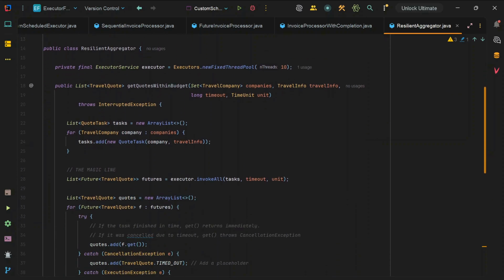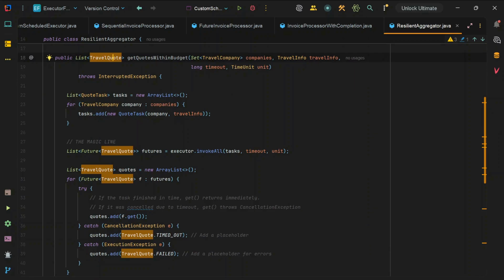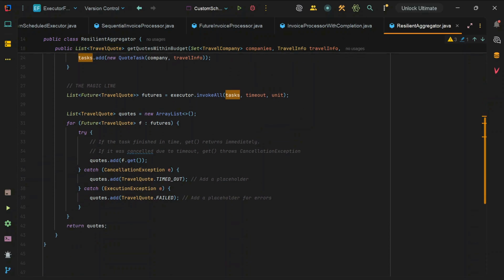So here is our quote retrieval method within a given budget. It takes a set of travel companies, travel info, and a timeout, and returns the list of travel quotes. So we first build a list of quote tasks, one for each company. And here is the magic line. We submit all tasks at once to the executor service. If tasks don't finish within the given time, they are cancelled.